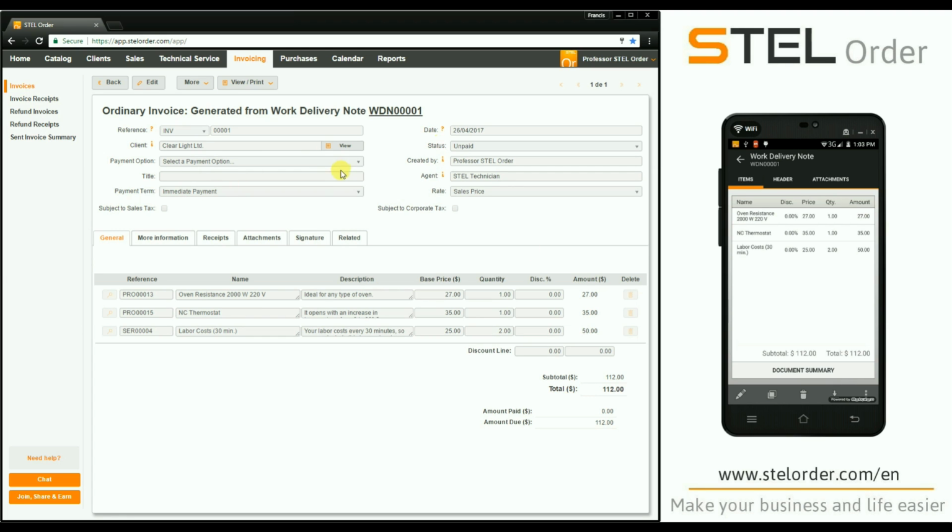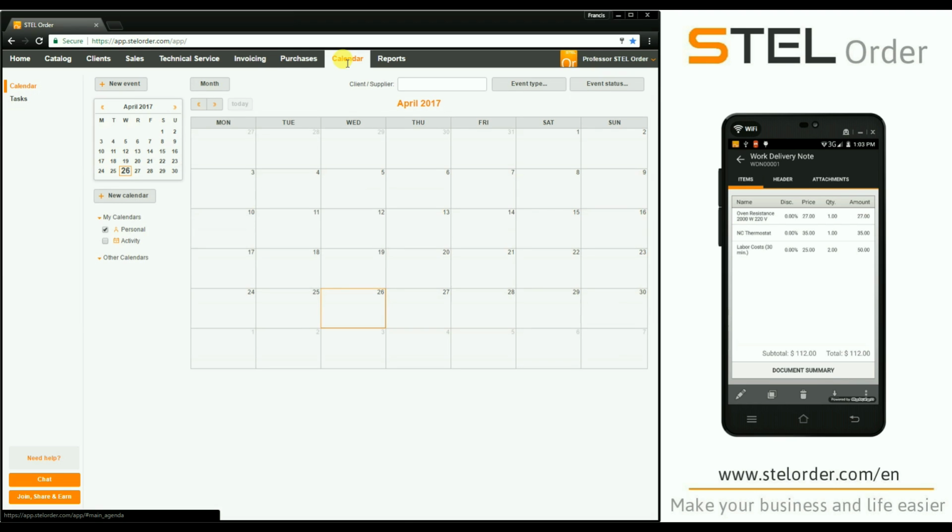Now, another useful feature that STEL Order has is the ability to carry out your maintenance schedule simply by using the calendar that we have integrated. For that, we go to the calendar section, and as you can see for now, this is blank. But say we have clients who have recurring maintenance, and we need to plan this out and have it all scheduled beforehand so we can notify the technicians and plan the workload.